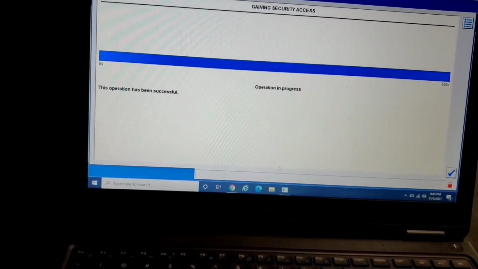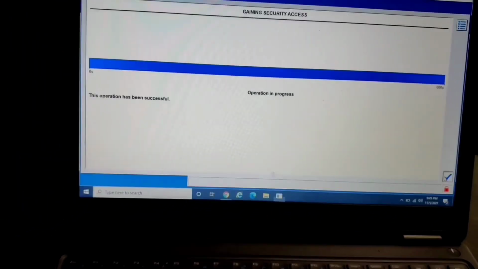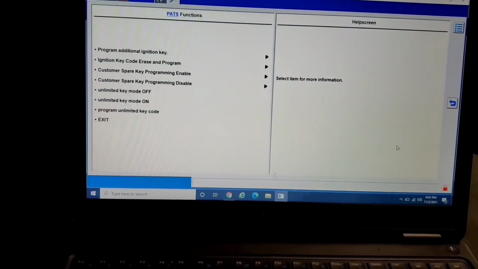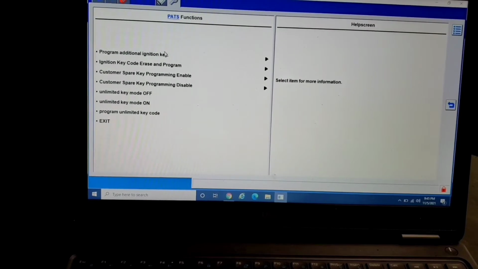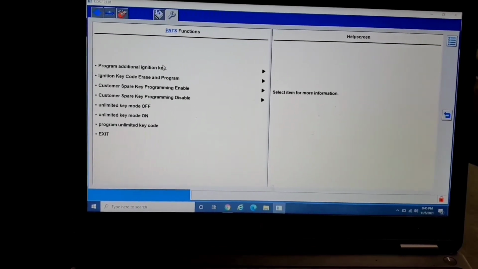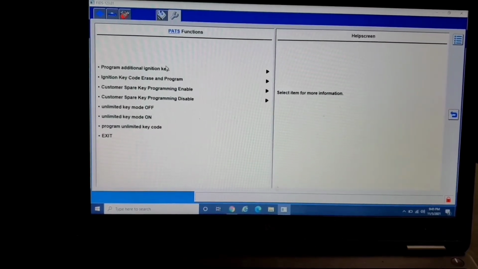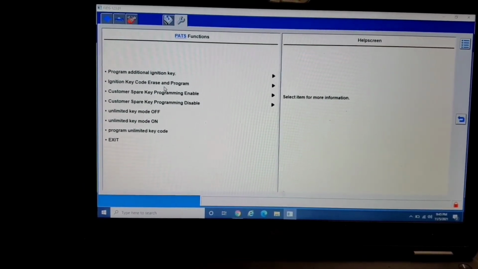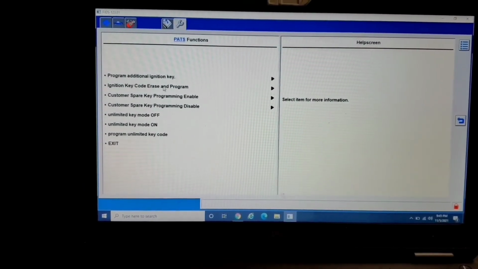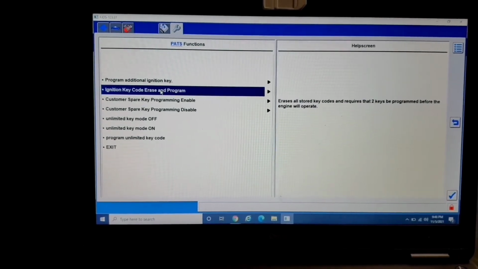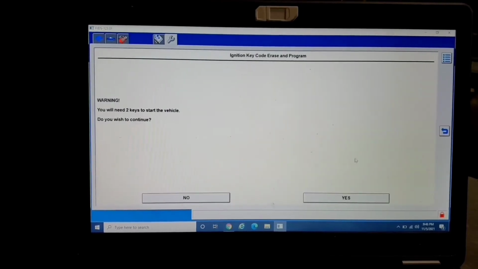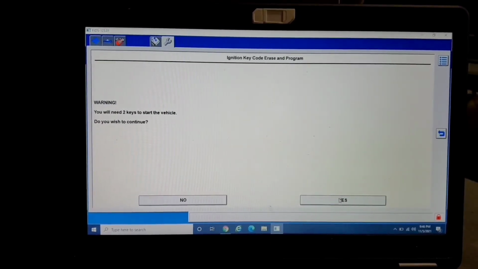The operation has been successful. Hit the tick mark. Security access granted. Tick mark. So what I want to do is program additional key, ignition key, erase and program, customer spare key. No, I want to do erase all keys and do 2 keys. Hit that. We need 2 keys. You continue. Yes.